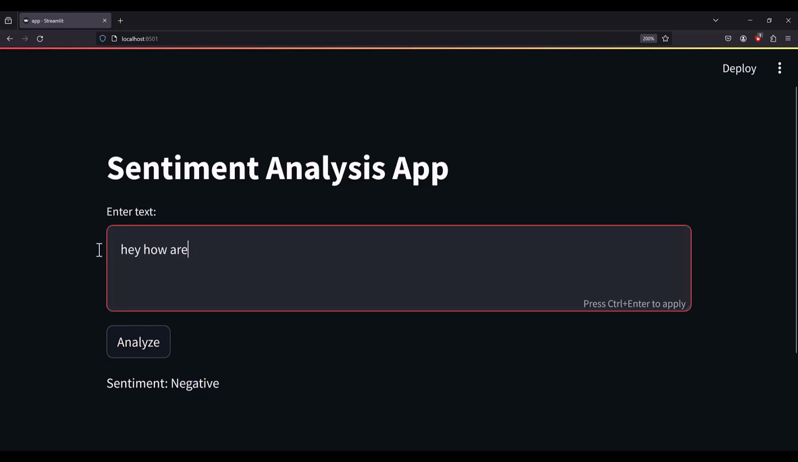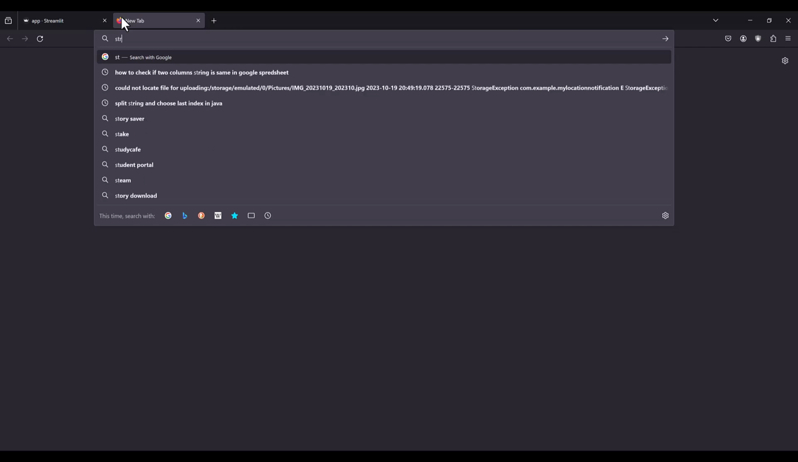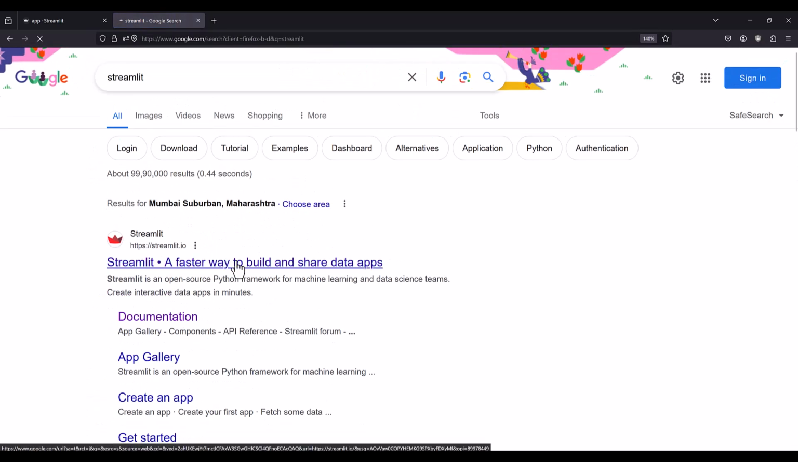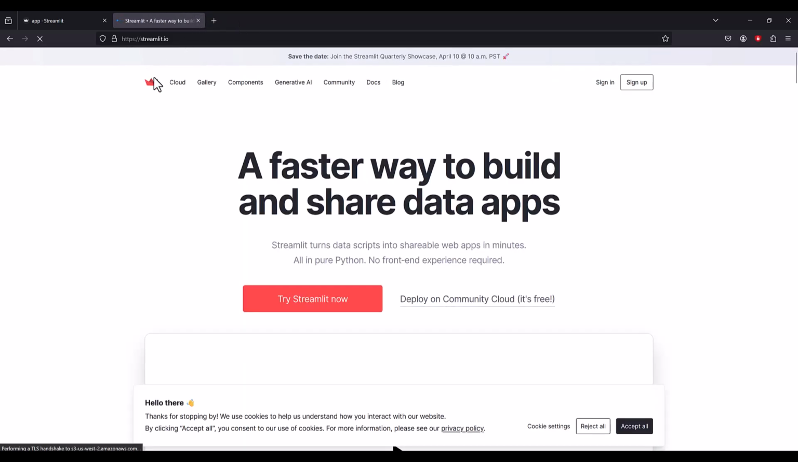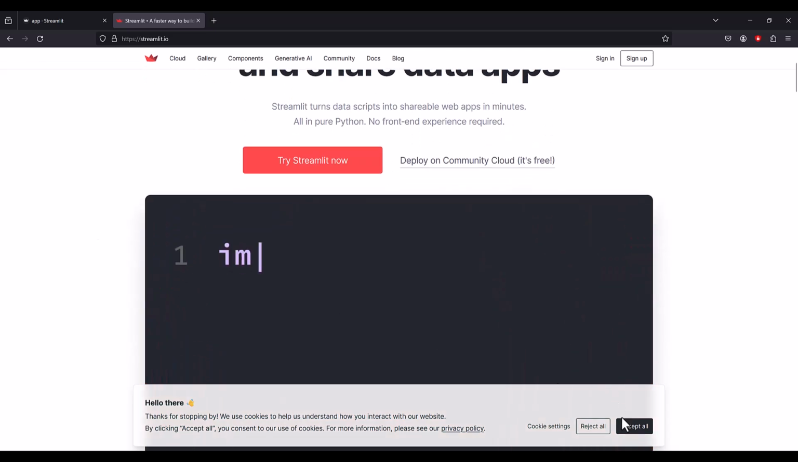And if I say, "Hey, how do you do?" you will see the sentiment has become neutral. So this application we are going to build using Streamlit. You see here there is Streamlit. This is a very fast way to build our data application.